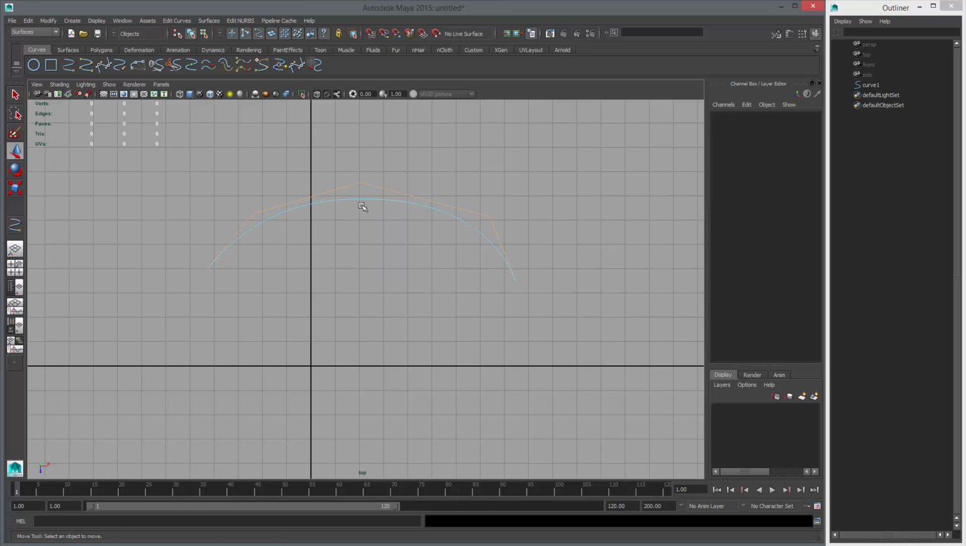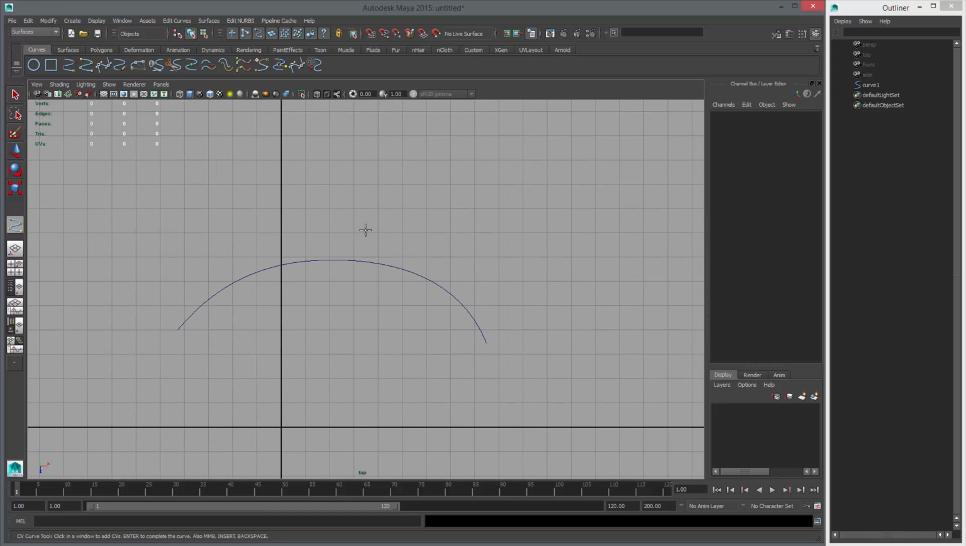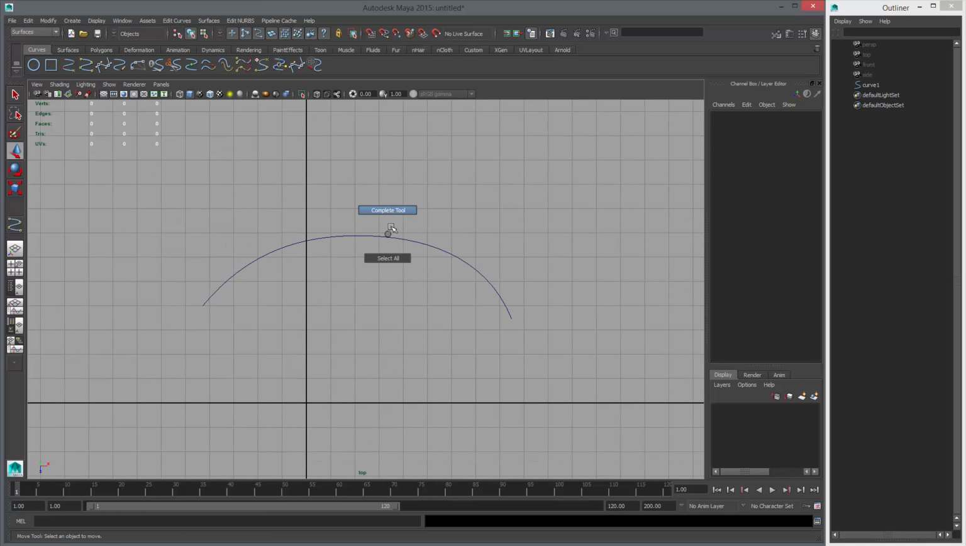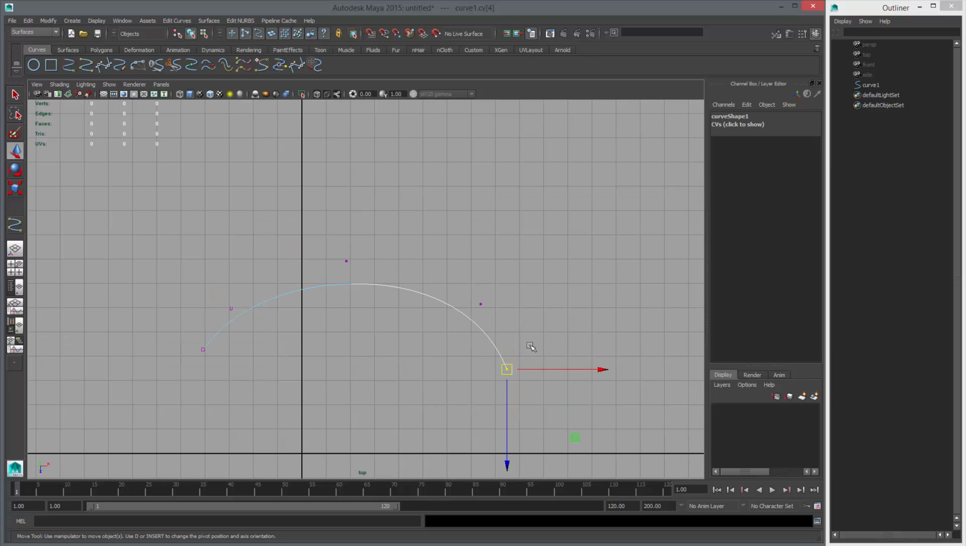Alright, so the next curve tool we're going to use is the CV curve tool. This one works a little differently. Basically, you have to draw every control vertex. So if we look at our EP curve that we made, we have one control vertex, another one, and another one, then one here, one here. So we have 1, 2, 3, 4, 5 control vertices to create this curve.